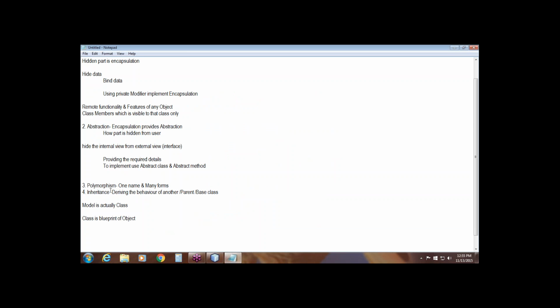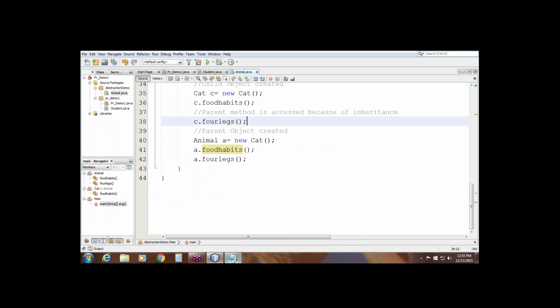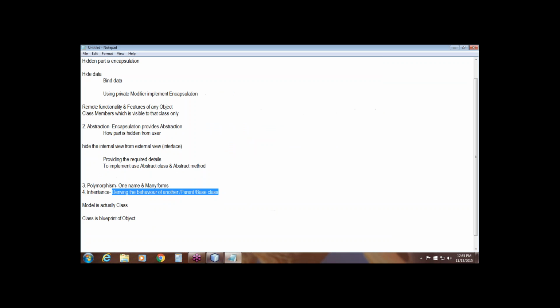Okay, let us come to the another part, which is inheritance. While implementing abstraction we also talk about inheritance, right? Deriving the behavior of the parent or base class. Here, why do I need inheritance? Inheritance is nothing but extending the behavior of the base class. We use inheritance. Okay, so now, what are the types of inheritance?